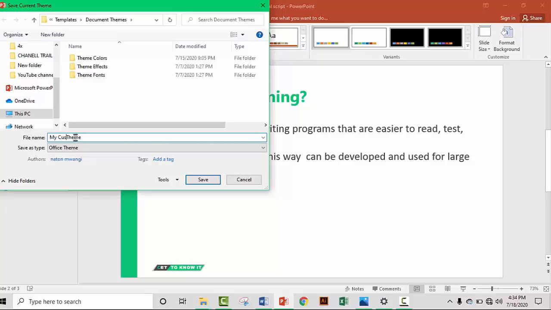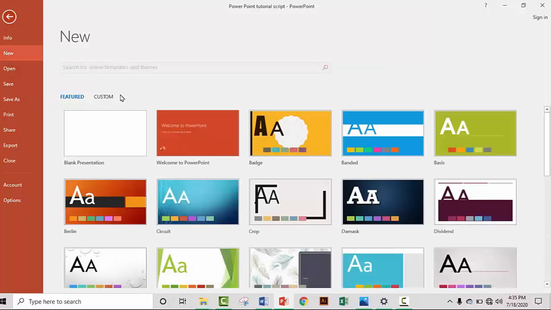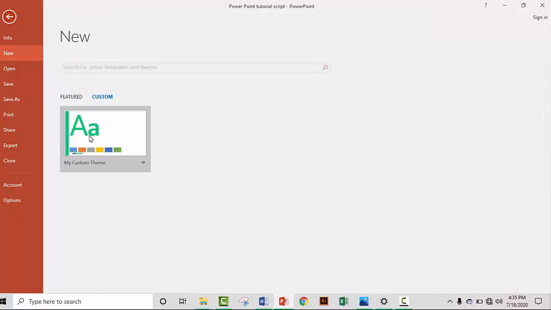my custom theme. You may want to save that in the default location, so that is in the templates document themes. So just come and click save, and that will be applied as you can see over here. So now every time that you want to create a new presentation, let's say I go to file and then new, and then here I can say custom, and I'll be able to see my custom theme here. So I can now even start a new presentation from my own specific theme.